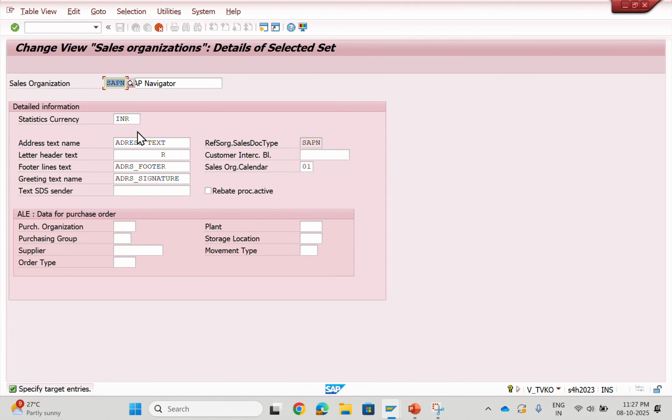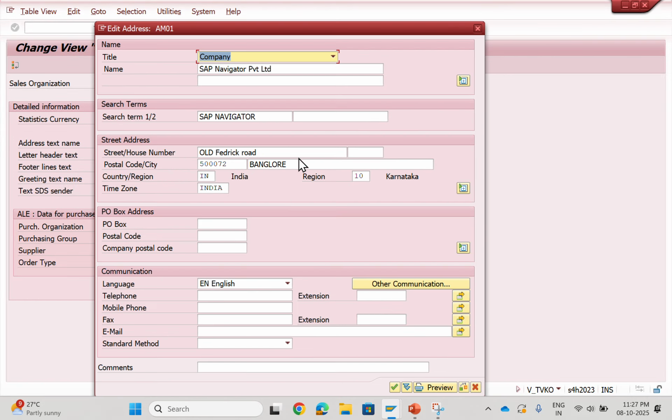Okay, let me create AM01, same as this one, automobile. This is for cars. Okay, so like I said, I have two sales organizations, car and bike, right? So this is for car and currency is INR. Inside, we have to maintain the address for it, automobile car private limited.